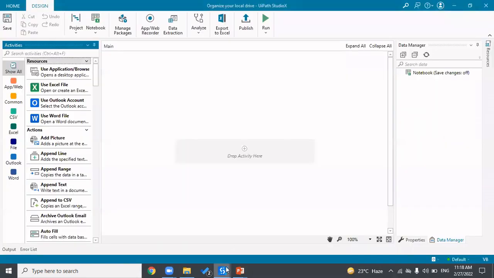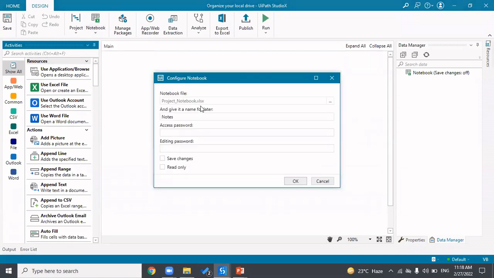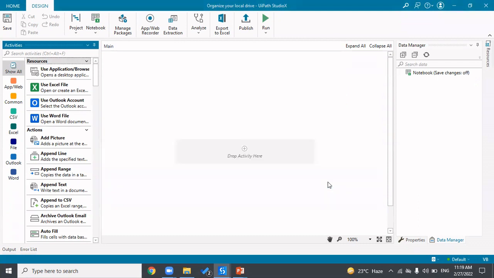We'll be seeing later how we utilize it. We also have an option to configure the notebook: we add the notebook file, we can give it a name for later use, and then we can make it password protected. We'll have an access password using which you can only read it, and an editing password with which you can also edit it.